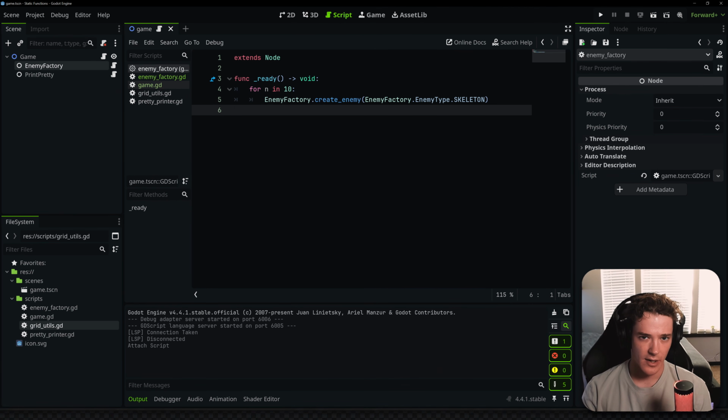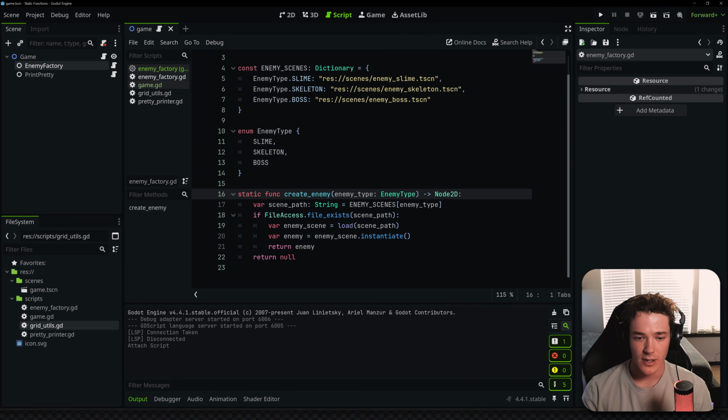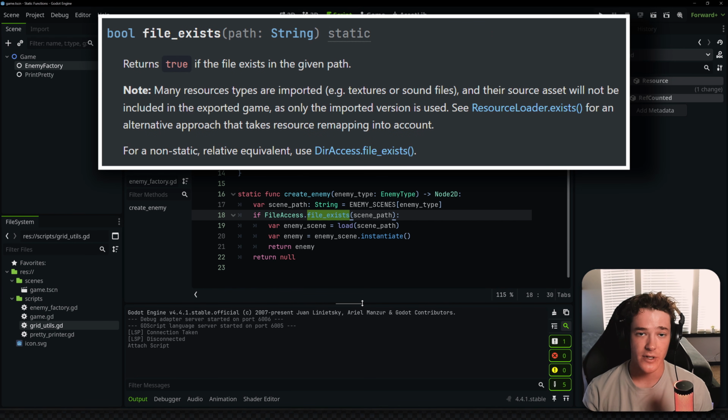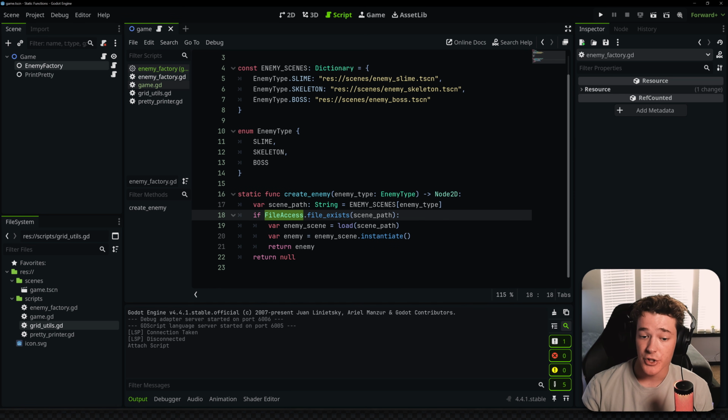Before we get to the second example, I want to mention really quick that the create enemy function is actually utilizing a static function on the file access class. So we have this file exists function that just checks if the scene actually exists. But you'll notice that I'm not creating a new file access object before calling this method. It's also a static function, so I can just call it directly, which is super helpful.